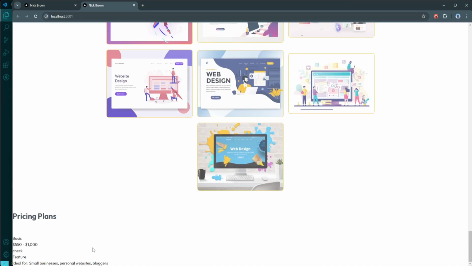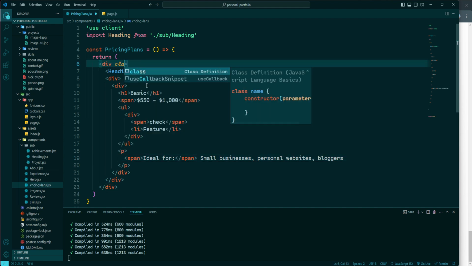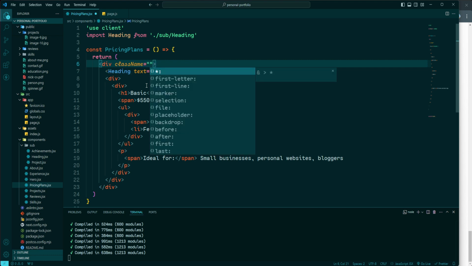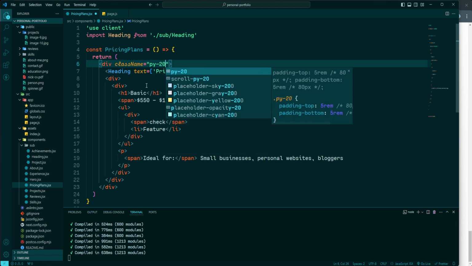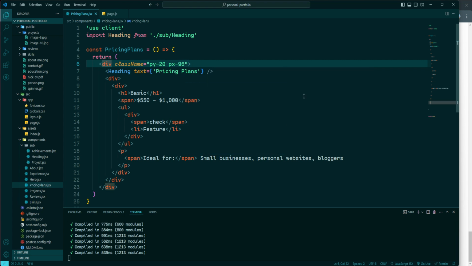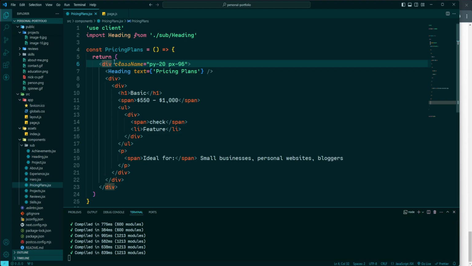As you can see, we have all the elements here, and now it's time to style them. Let's start with the first div element. I'm going to add a className here. We need to create some padding inside the div elements. I'm going to add py, I mean vertical padding, equal to 20. And then we need px equal to 96. If we go to the browser, you will see that we have space on the left and right sides, and also at the top and bottom of the section.